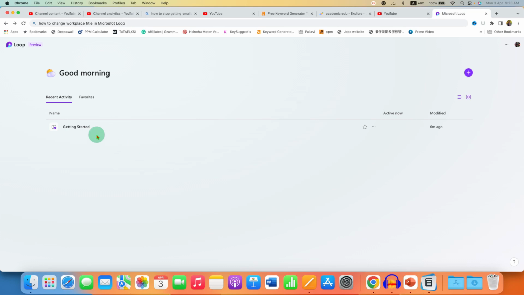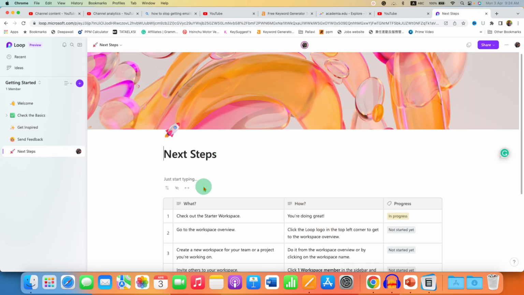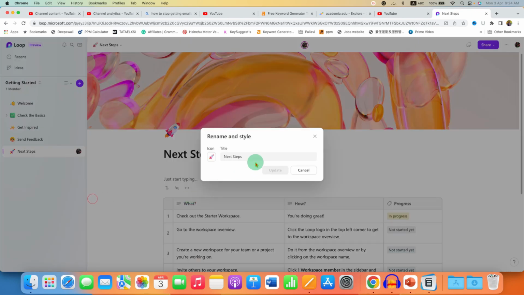In the third method, if your workbook is opened already and you want to rename, then you just have to go to the workbook and again you will see the three dots here. Click on it and then click on rename and style. Enter the title and then click on update.